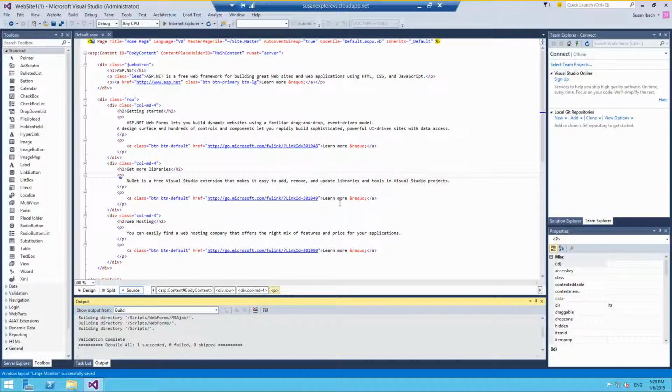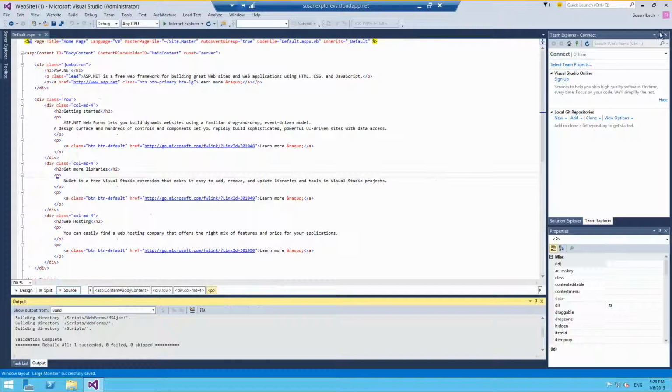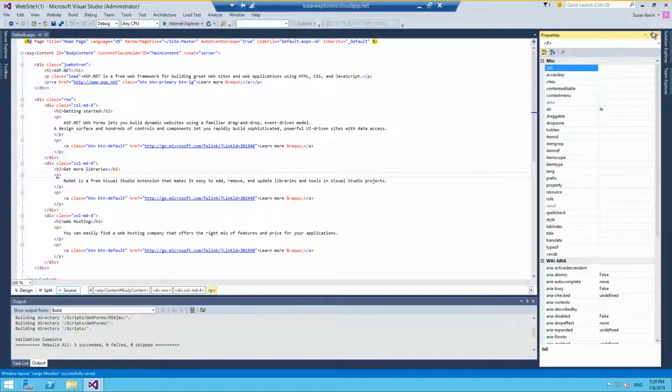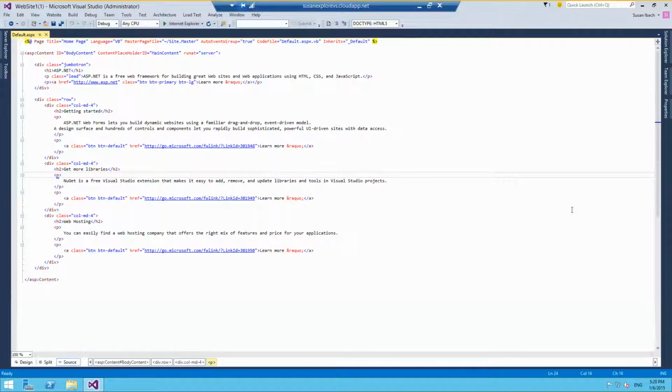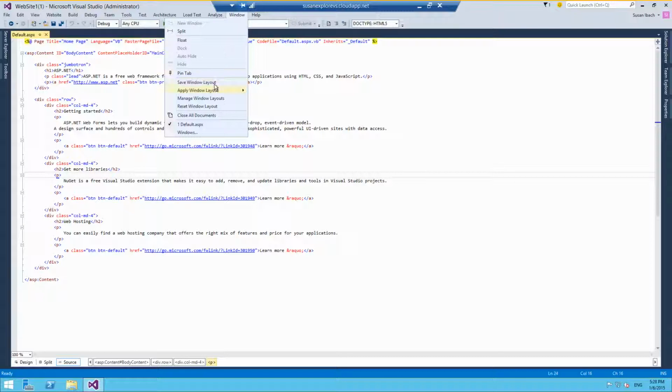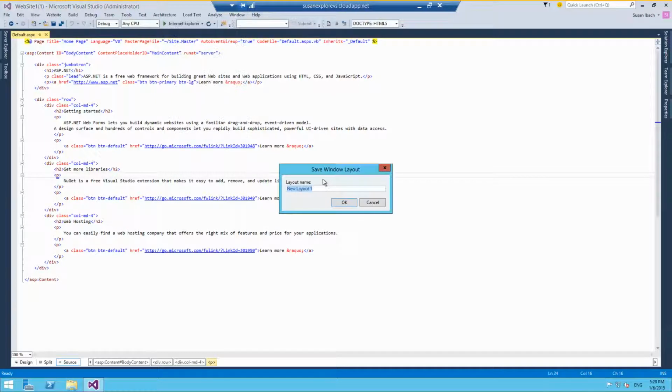And I say OK. And then what I can do is now I'm going to go and I'm going to unpin a lot of these windows that if I was on a small laptop working on the road, I might not necessarily want to see, and maybe I by default even have my output window and task list closed. And now I'm going to save this layout by going Window, Save Window Layout, and I'm just going to call this Small Screen.